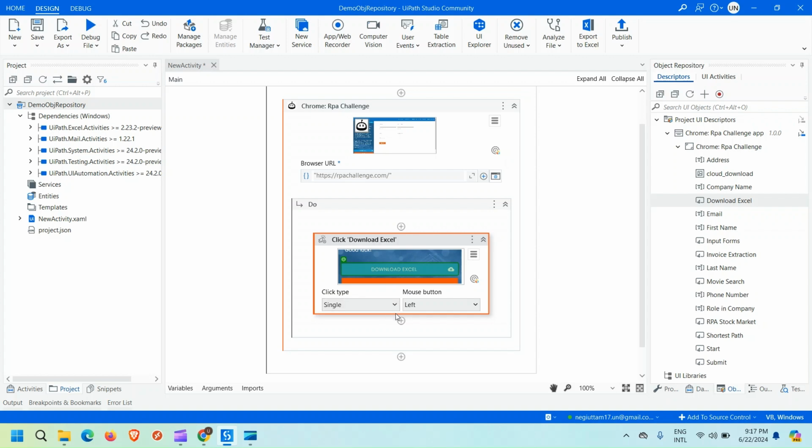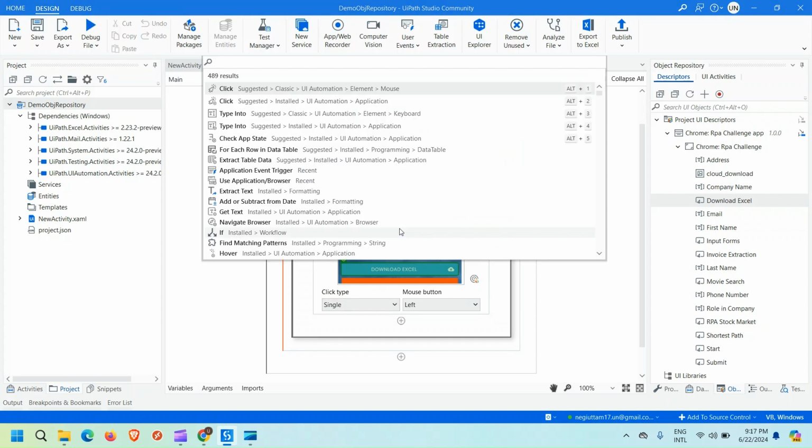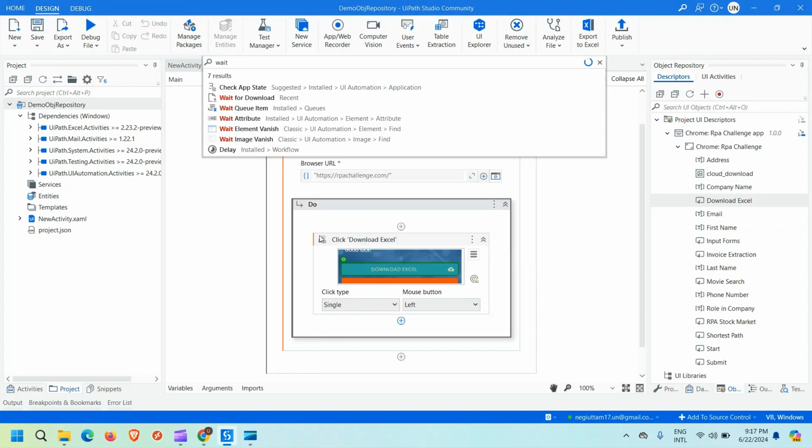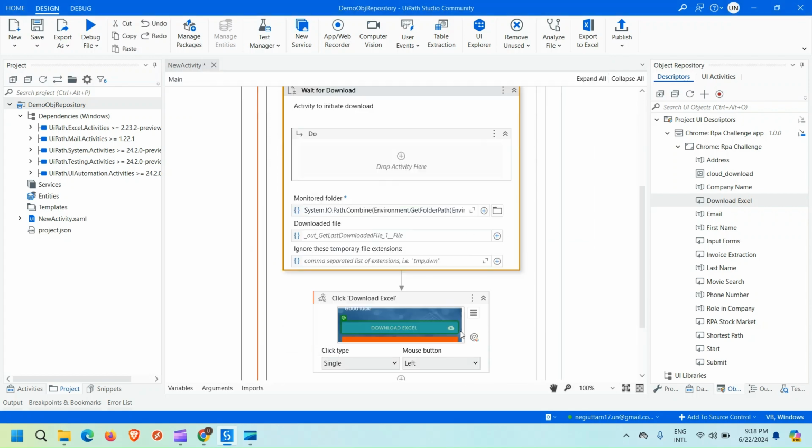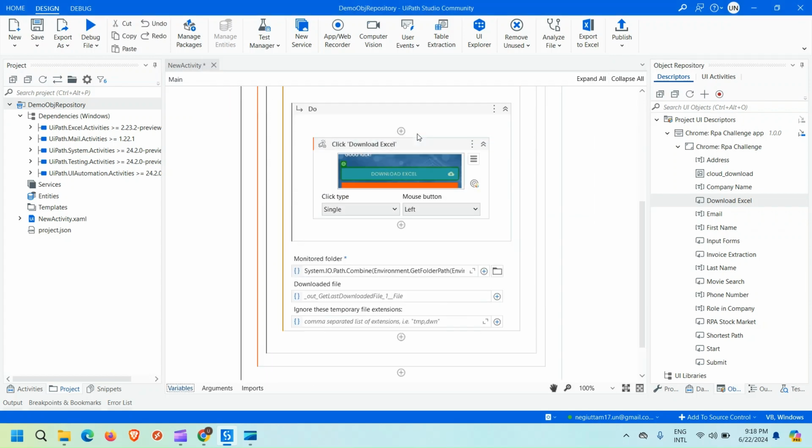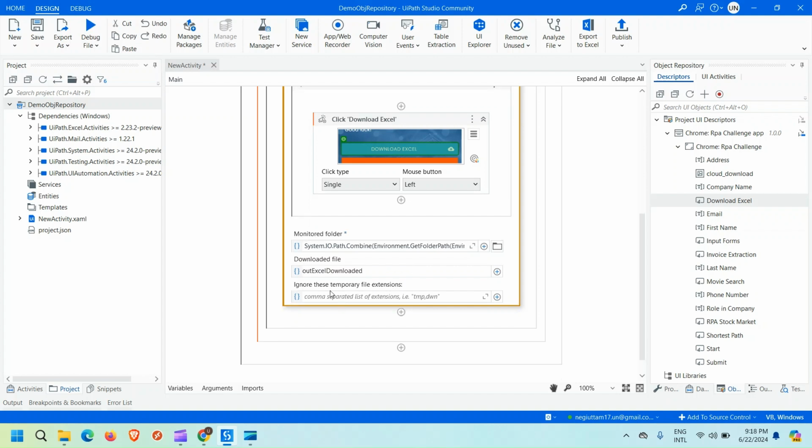Now this will help me to download the Excel file, but I'll make it neat, and I'll wait till it is downloaded. So I'll keep it inside. This is my environment, and I'll keep it as an output variable. This will help me to use it in future.